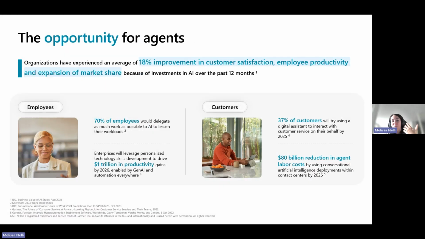Awesome. So we know right now there's a really big opportunity for agents in the space when it comes to employee productivity, and then our end customers, whether that be patients or HCPs as well. We've seen organizations have over an 18% improvement in customer satisfaction and employee productivity when they invest in AI. 70% of employees would delegate as much work as possible to AI to lessen their workloads if they could. And we know that enterprises, when they leverage personalized technology skills, could drive over $1 trillion in productivity gains by 2026, by enabling Gen AI and automation everywhere.